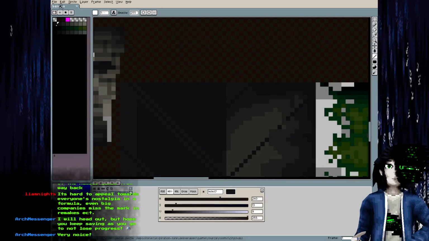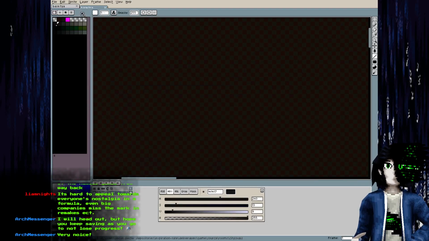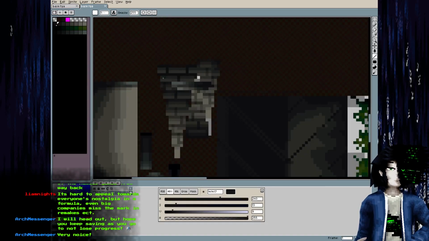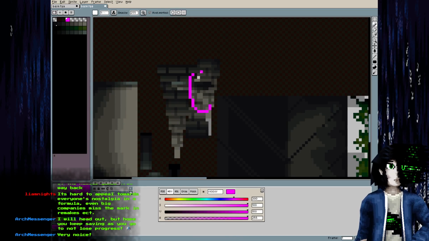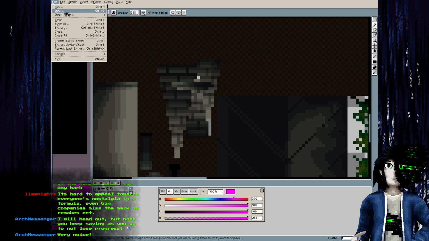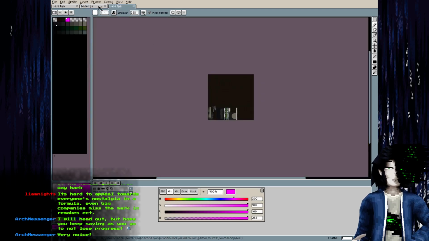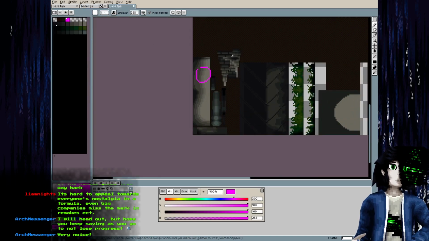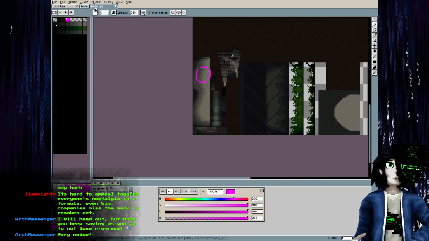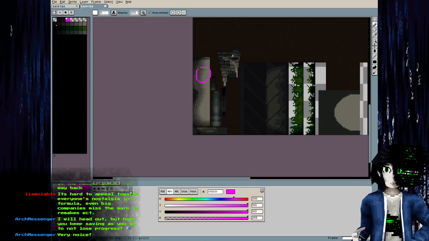Actually, I think you can open two copies of the same image. Yeah, you can. If I edit one of these, does the other one update to match? Yes, it does. Okay, I think I can. Yeah, hang on. I can actually open multiple copies of it, right? So we have two separate copies of this open.